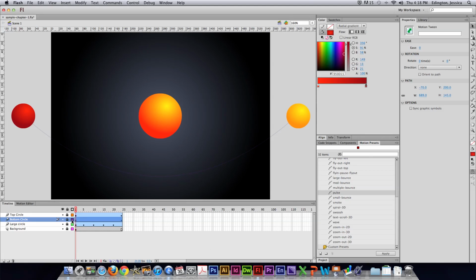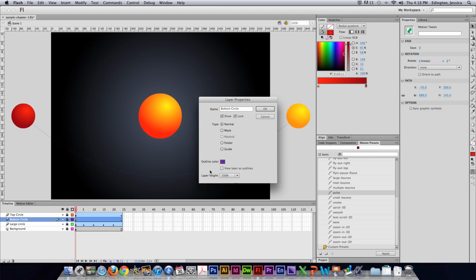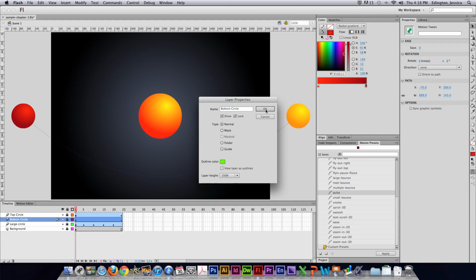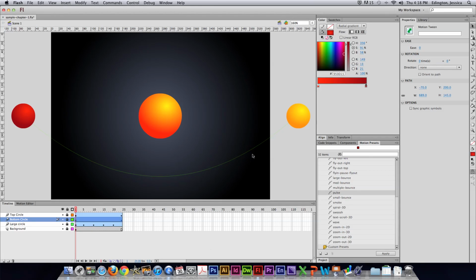In order to fix that, you can double click on this icon here, choose a color, and click OK. And now it's a little bit easier to see. But just realize that you can only see the motion path if you're clicked on that particular layer.